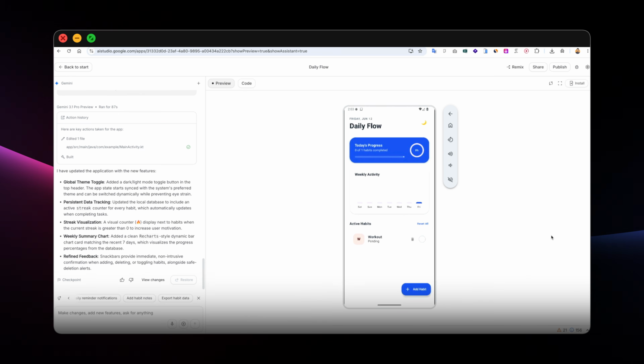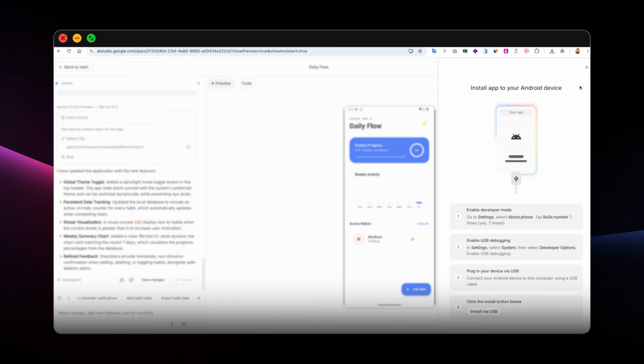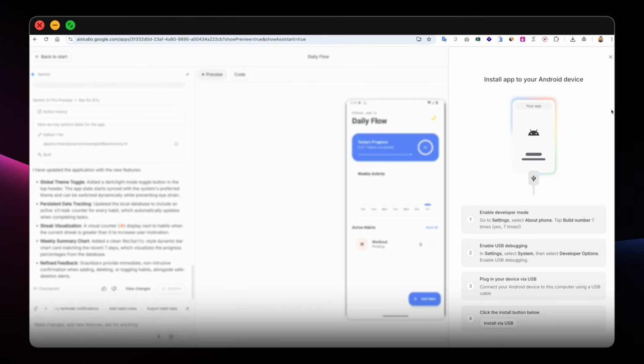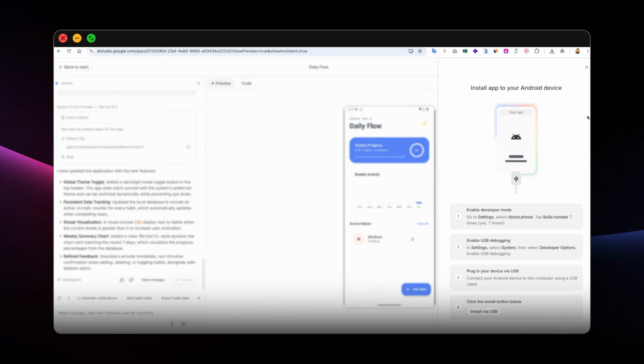Now, there's also an install option at the top. This lets you put the app on a real Android device. You'll need to enable developer mode, turn on USB debugging, connect your phone with a USB cable, and install from here. I won't do that right now, but if you've got an Android phone, it's one of the best ways to feel how the app runs outside the browser.